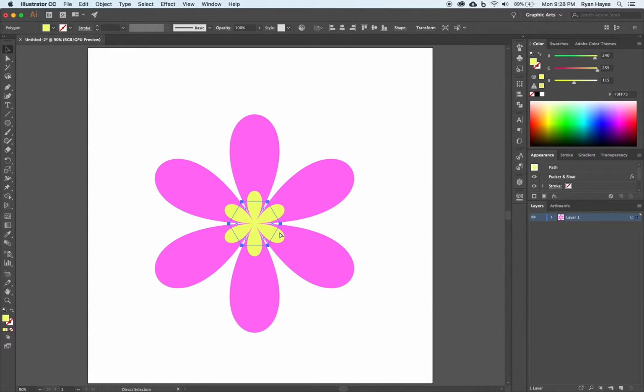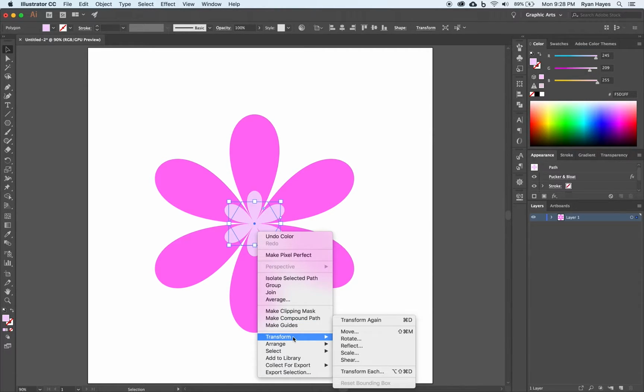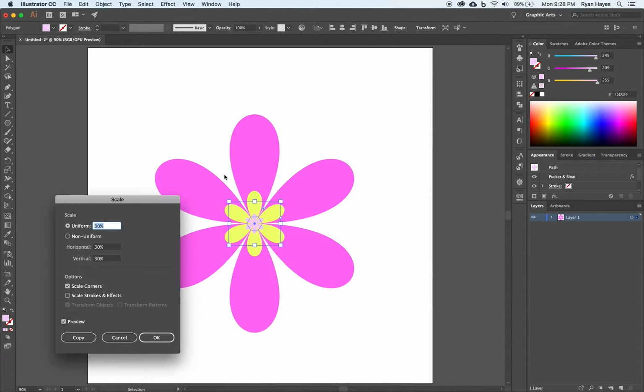I'm going to make one more copy. Command C, Command F to paste in front. Let's make this one maybe a light purple like that. I'm going to right click, Transform, and Scale. And this one we don't want to be quite as small, so I'm going to change it to 60%. Now, those aren't like the only numbers you can use. These are just ones that I'm using right now for this particular style of flower. This is all about experimenting.